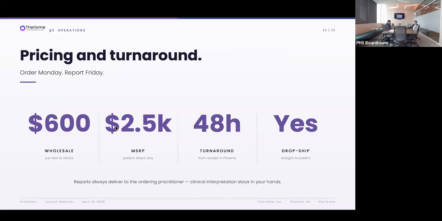So pricing and turnaround. So for pricing, it's going to be $600 wholesale to clinics, $2,500 MSRP for patient direct pay. Turnaround time is 48 hours from sample receipt at our Phoenix lab. Drop ship is available if you want kits going straight from us to the patient. One important detail that I want to make note of, the report is always delivered to the ordering practitioner, never directly to the patient. Clinical interpretation needs to stay in your hands, and this is how we've ensured it.